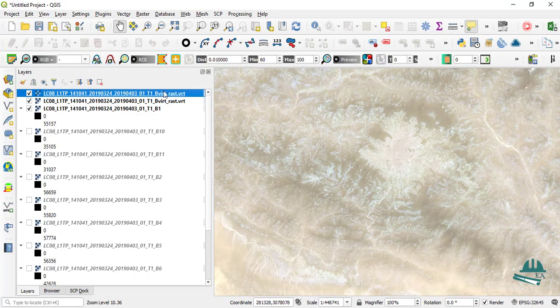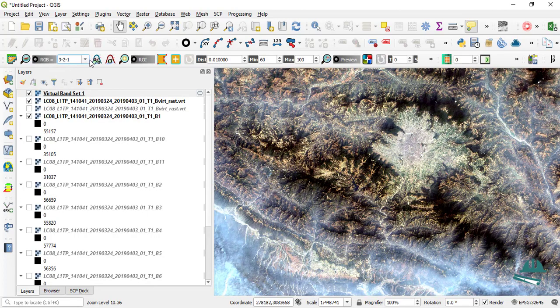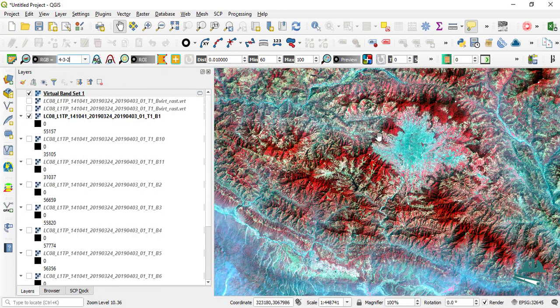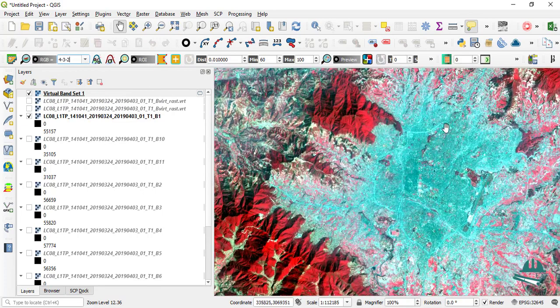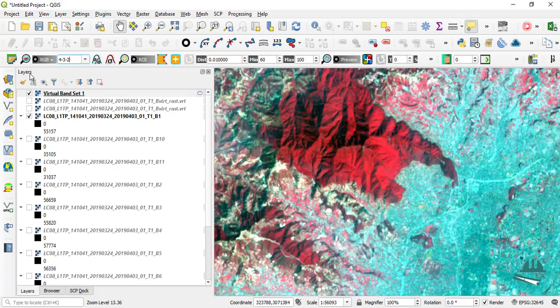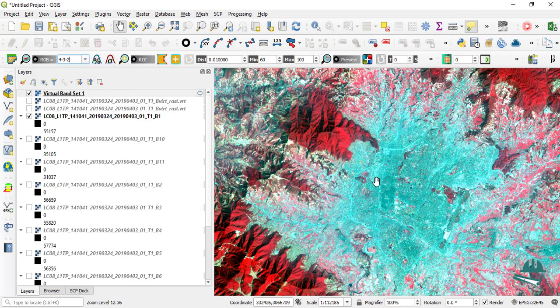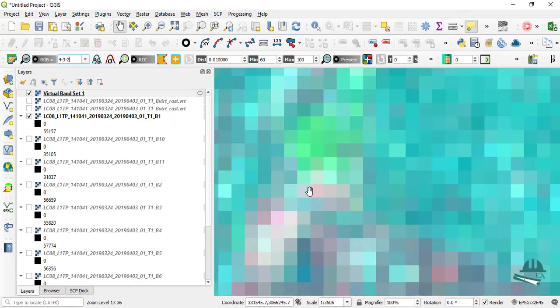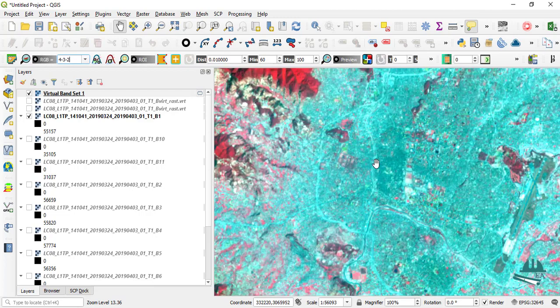You can manage the color contrast. This is the natural color band set 321. If you select 432, it will give you a color composite, which consists of red, green and blue. You can see the red, blue and a little bit of green color. This is a color composite.